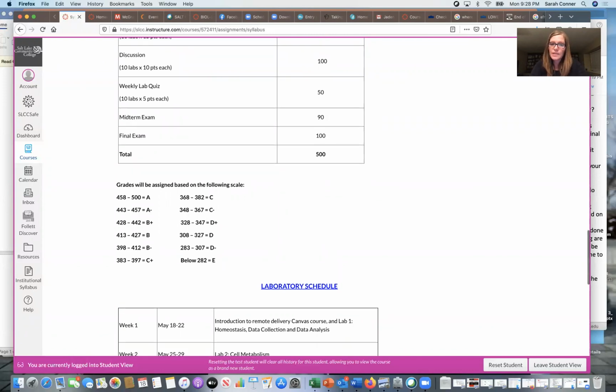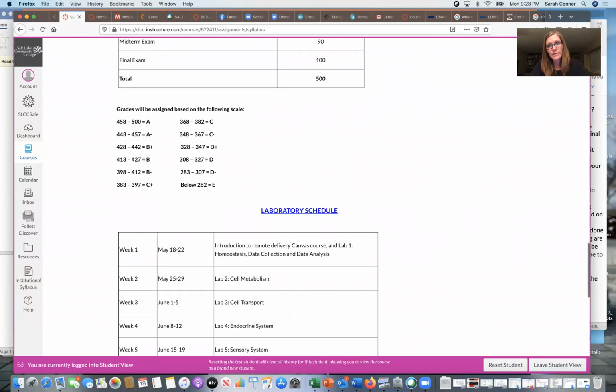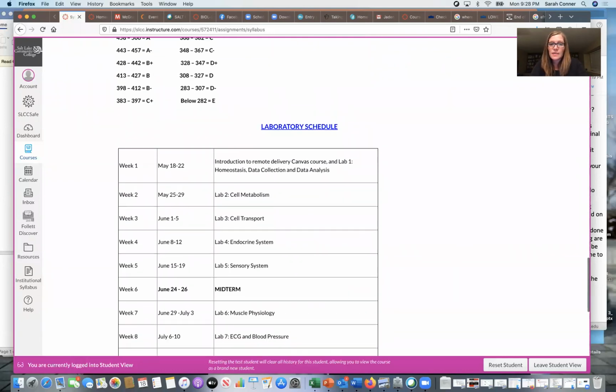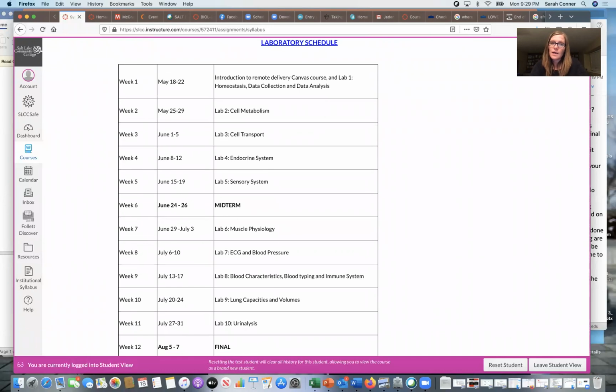The laboratory schedule is also at the very bottom of the syllabus, and it gives you an idea of what this is going to look like during the summer. So week 1, which we're in right now, starting today, May 18th through the 22nd, is your introduction to this remote delivery, and then of course homeostasis, data collection and data analysis. And so again, 8 a.m. to 11:59 Friday night is where you have the entire week to do this work.